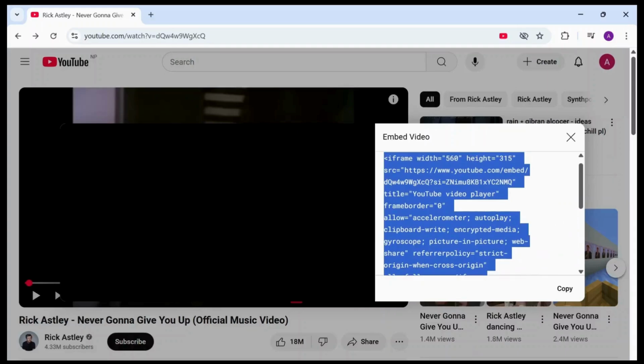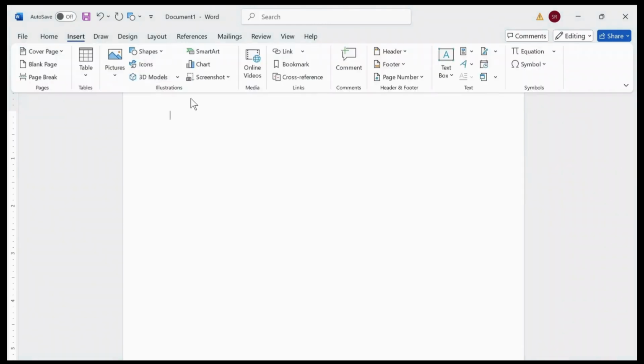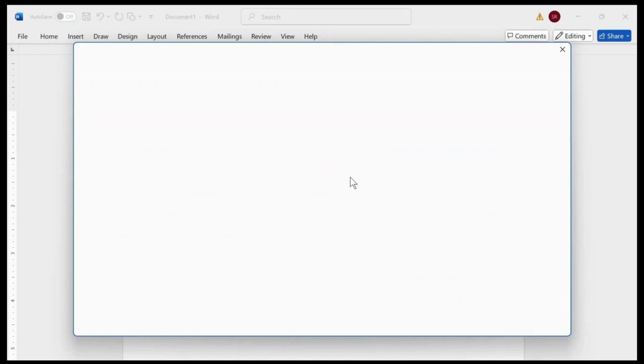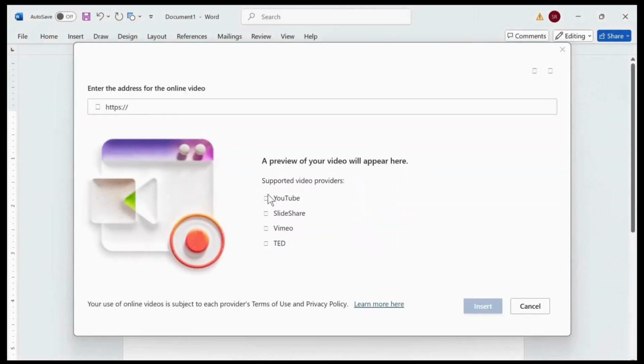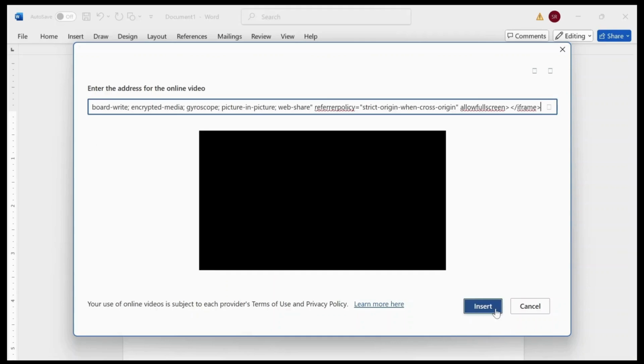After you do that, you can head over to the Word document. On the Word document, head over to insert, tap on it, and tap on online videos. Now all you have to do is paste the embedded code right here. So wait for it. Now you can select YouTube if you want, and just enter the address for the online video. So just copy and paste, and then tap on insert.